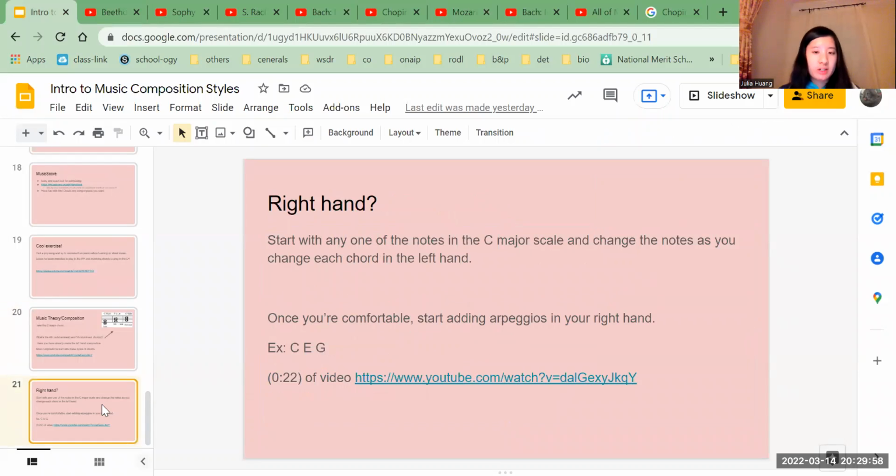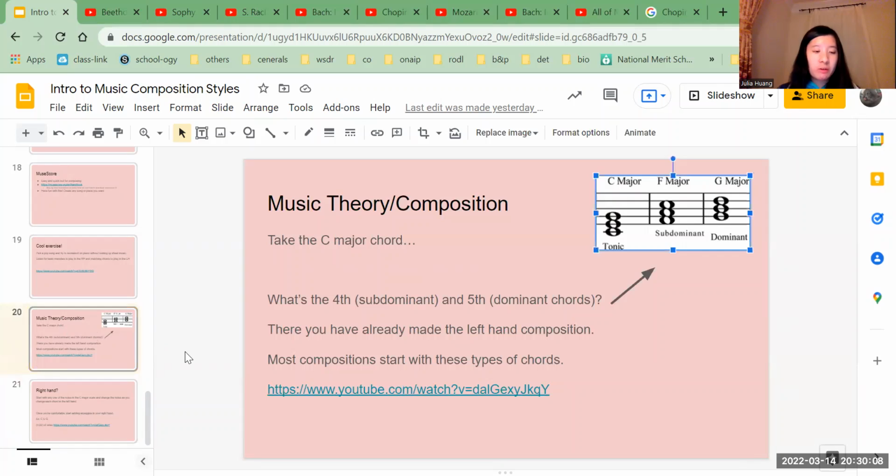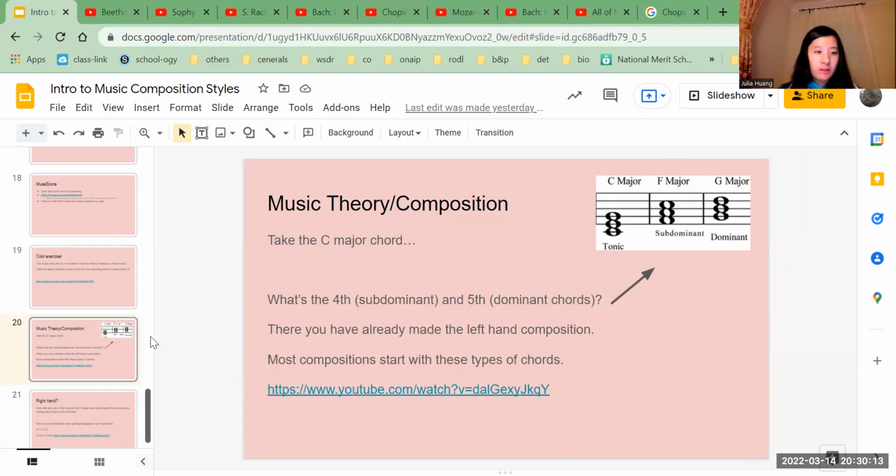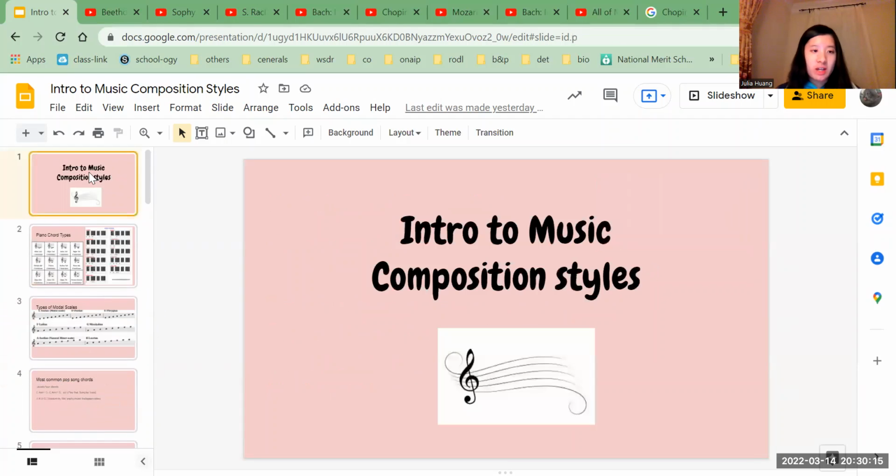So basically, like I mentioned before, you could start by adding your right hand and playing any notes that you want in your right hand as your left hand plays these chords. And if you get more comfortable, you can start adding other types of chords as well. So overall, this is an introduction to music composition style.